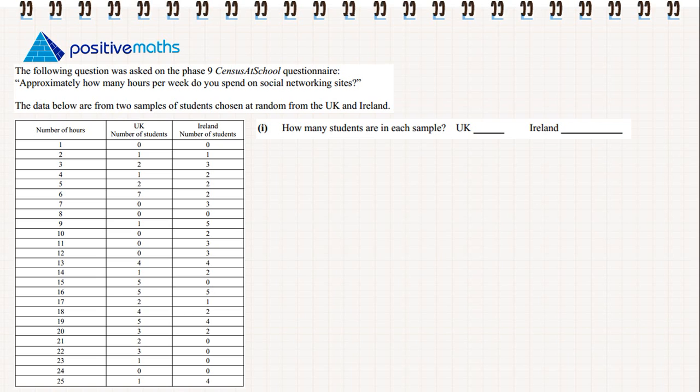The data below are from two samples of students chosen at random from the UK and Ireland. Part 1. How many students are in each sample? To find the answer, we need to find the sum of the numbers in the UK column. So when we add up all of those numbers, we'll find 50 students. When we find the sum of the column for Ireland, we will find 50 students as well.